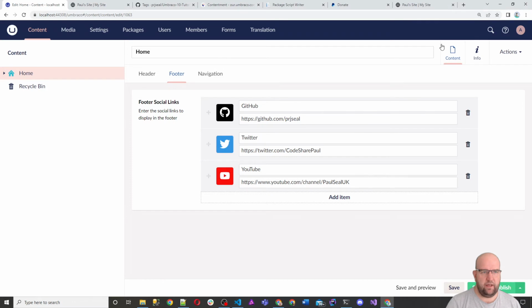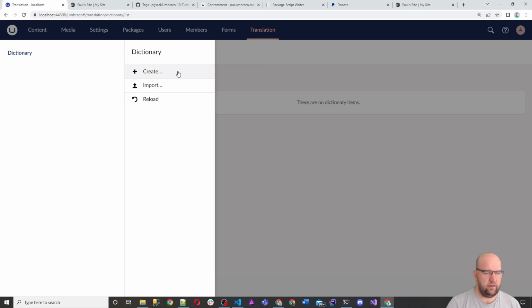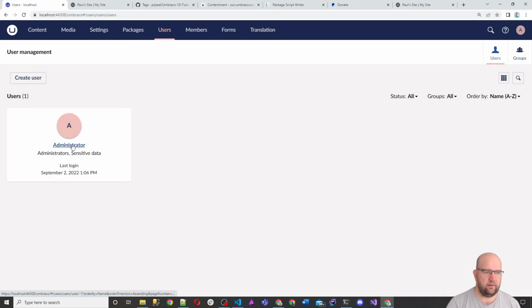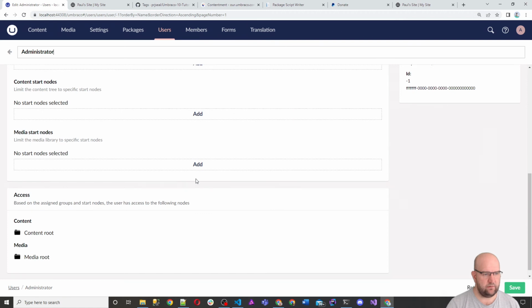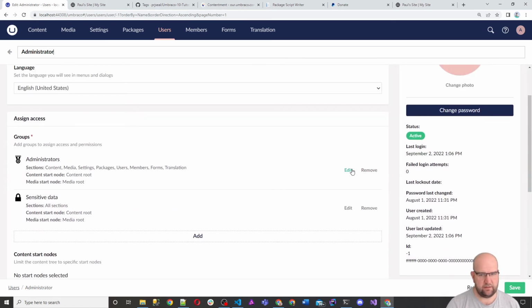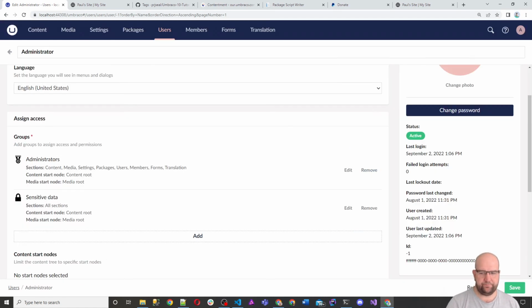The way we do that is go into translation, and then you've got this dictionary section. If you don't have access to this translation section, you might need to go into your user, click on the user, and then allow it access to that section. I've got administrators, so if you have a look at the administrators group, they've got access to translation. You might just need to add it there.